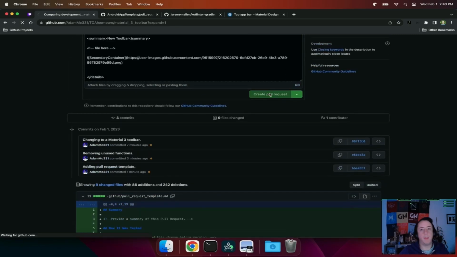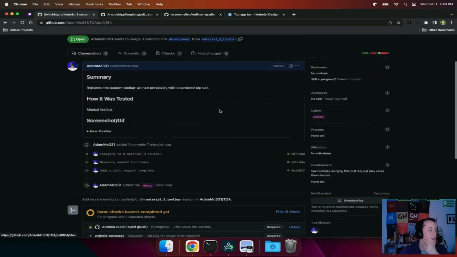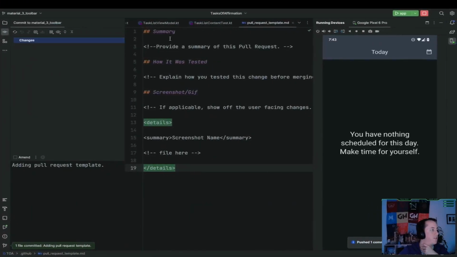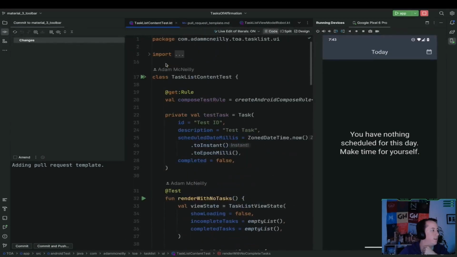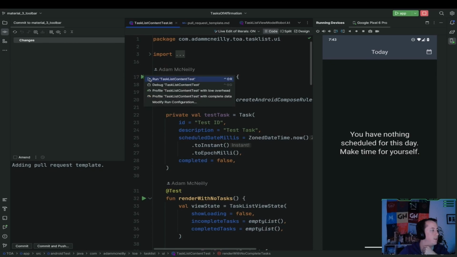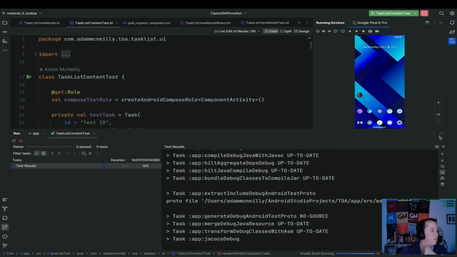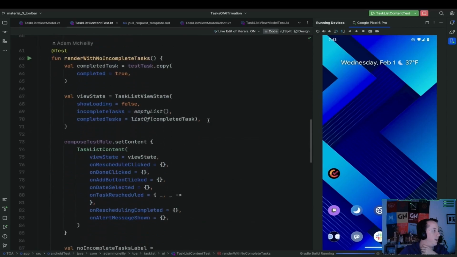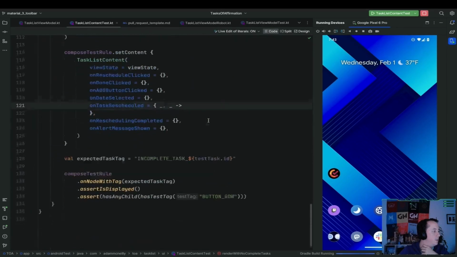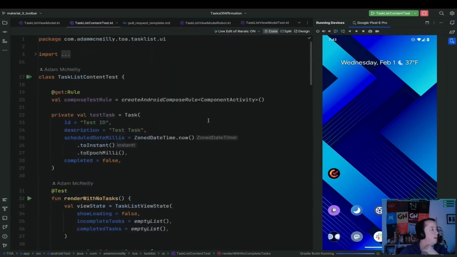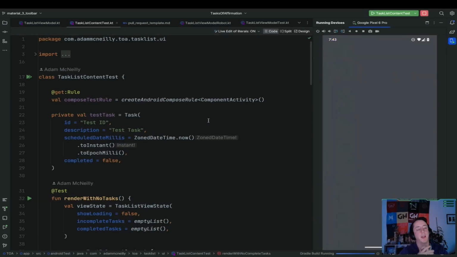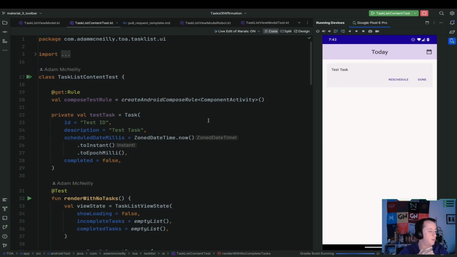I do wonder. I've had issues with these running locally, but let's try them. Let's go to task list content test, because I don't know if I have a test for this. I don't think I have one. Render with no task, render no incomplete. Okay, yeah, I don't have a test around clicking this icon and verifying that the day picker dialog comes up, which is fine. I don't really need it.